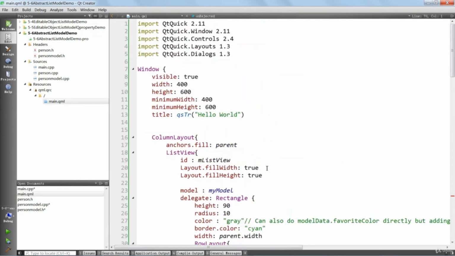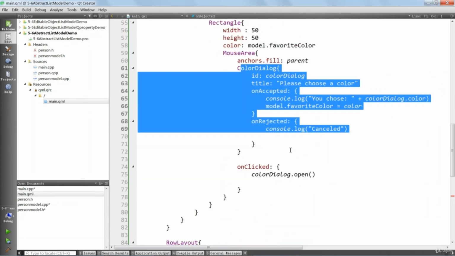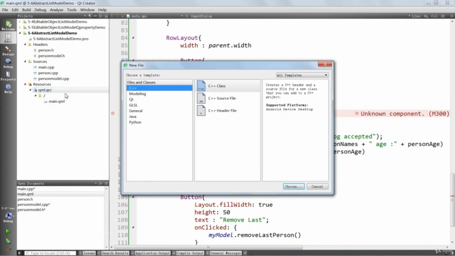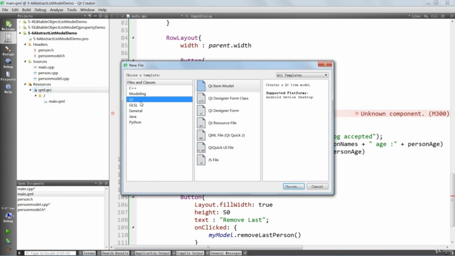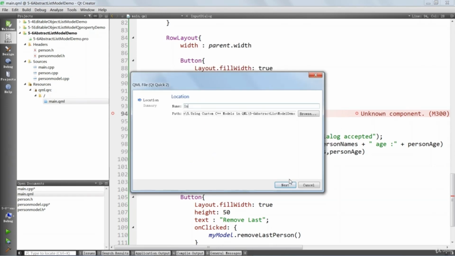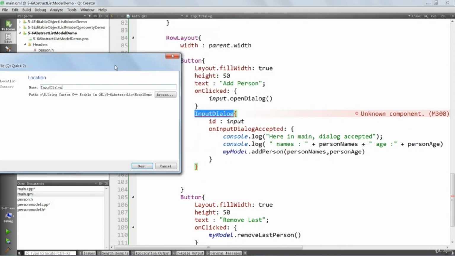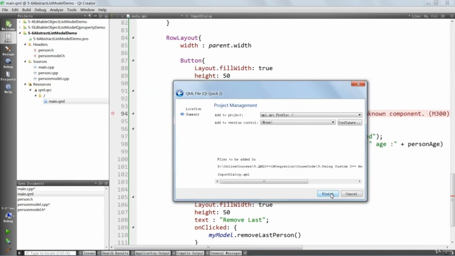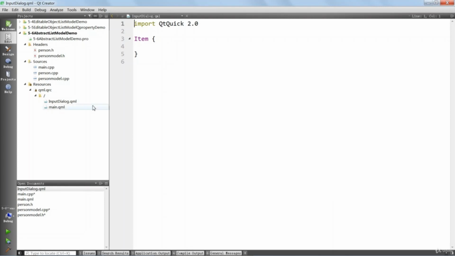Now I am going to add in my new file that we don't have here. You see we have the error here. The way I do that, I am going to go to the resource file here and click add new. I'm going to go to Qt, QML file, Qt Quick 2. I'm going to call it input dialog, exactly like we see here. I'm going to click next, next again, and finish. I'm going to have my file here.